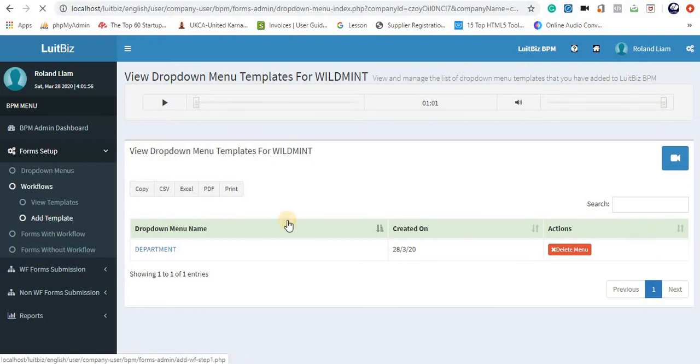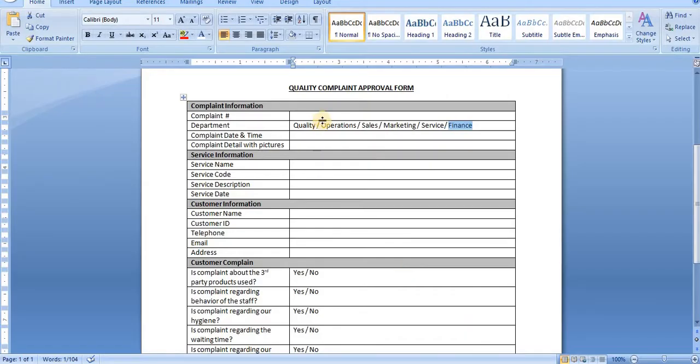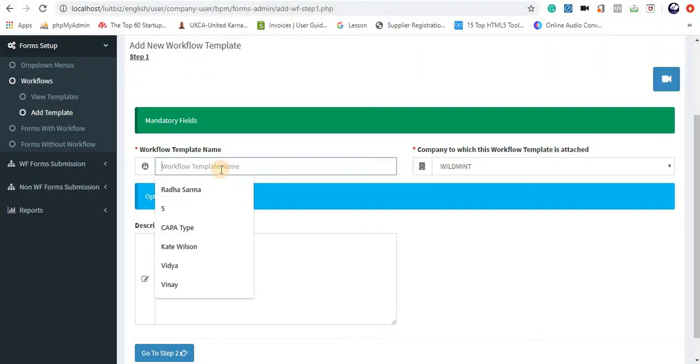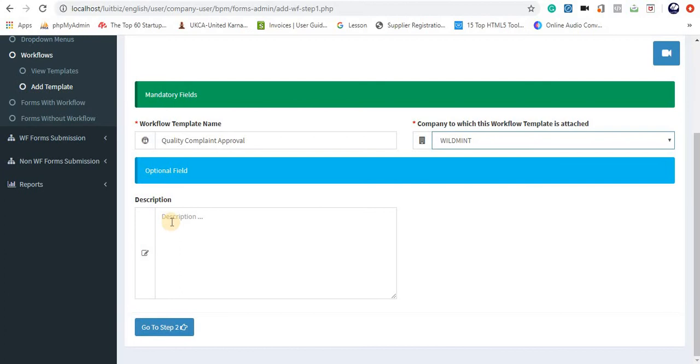So let us add a template here, a workflow process template, which we call quality complaint approval. That's the name of the process. Here is the company with which it is attached; our default company is Wild Mint, so it's already showing it. But suppose we want to attach it to the Los Angeles office, we can go ahead and do so. Now description is optional. If you want, you can put in a description of the process. If not, it's okay. Go ahead to the second step.